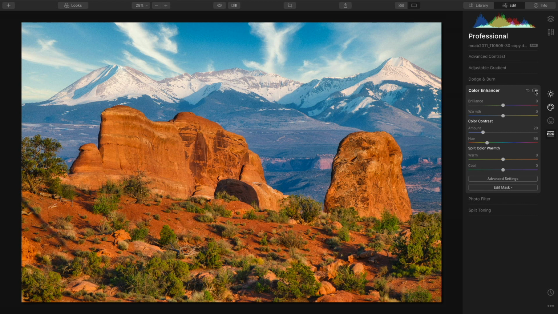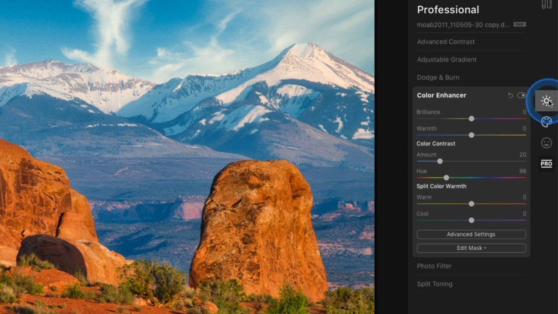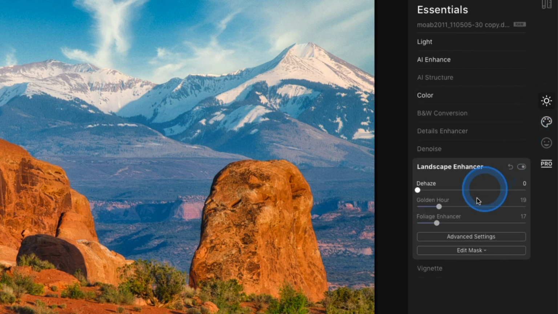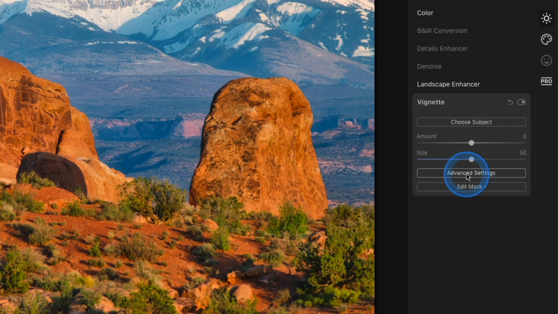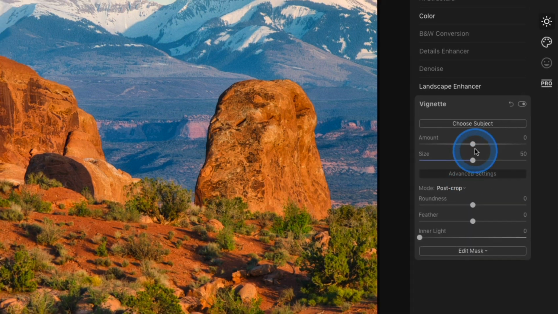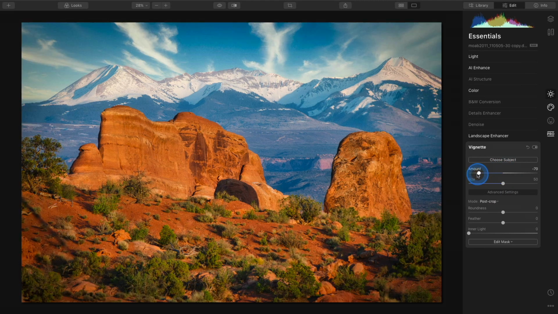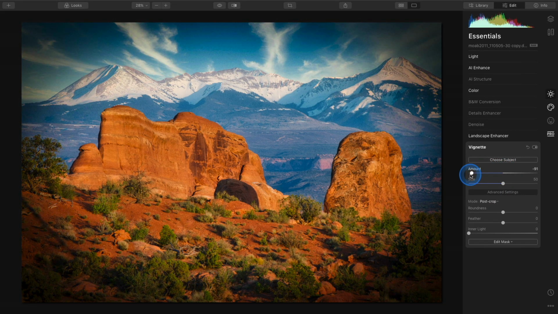I'm pretty much finished here, but I'm going to jump back to the Essentials category because I would like to add a vignette. So I'll click on Essentials on the right, and go down to that very bottom tool. I'm going to make sure I have advanced settings open, and I'll begin by reducing the amount slider. Oftentimes I will create a much darker vignette than I would normally want to keep when I'm finished with my photo, just because I want to see all of the other changes I'm making more clearly. So now that I have a really dark vignette, I can go down to that feather slider and increase the feather.